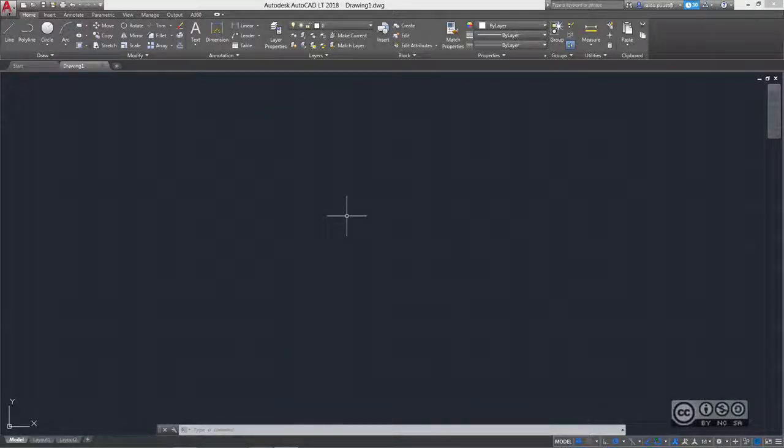If you are interested in other new features, it's better to go to the autodesk.com website and have a look.